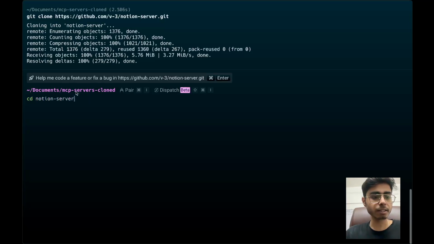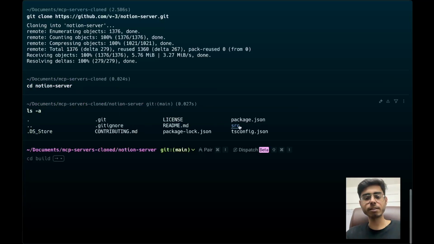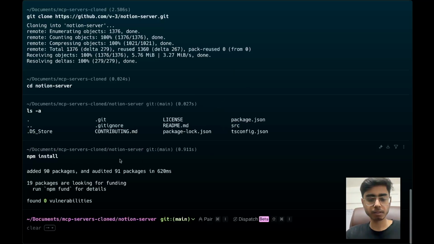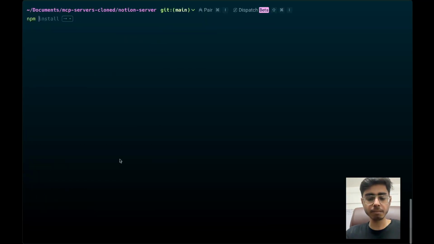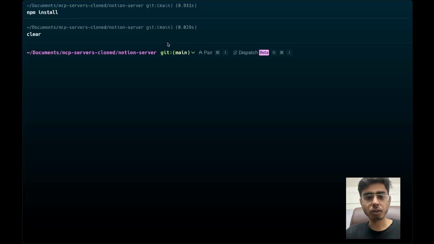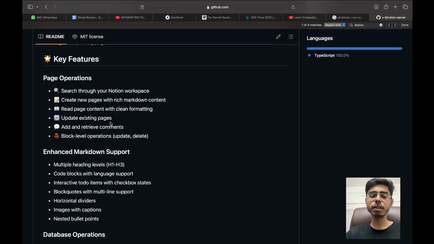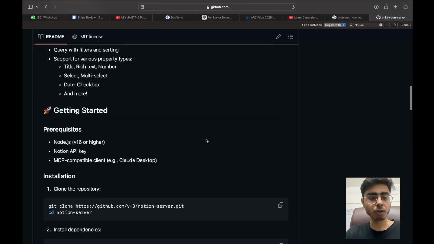If I get inside this server and say ls -a, it is going to tell me what is there inside that repository. So I have this complete source folder, and I need to build it. First of all, I'll install all the packages with npm install. Before that, let's read the documentation once. Whatever MCP server you are working with, you just have to follow its readme file.